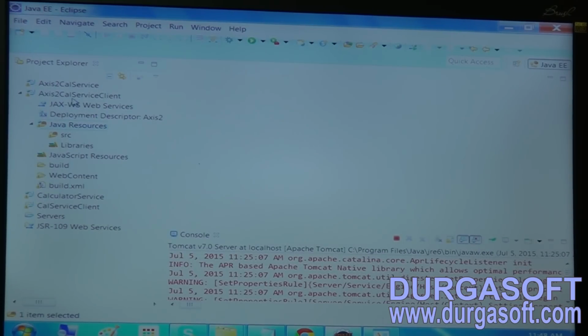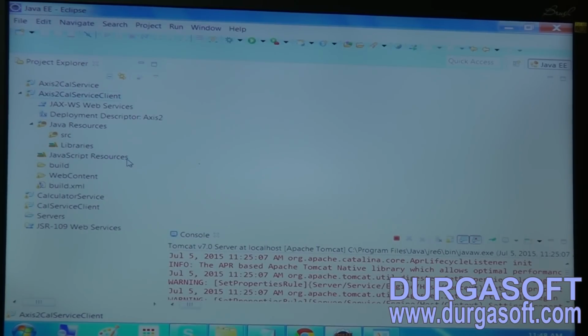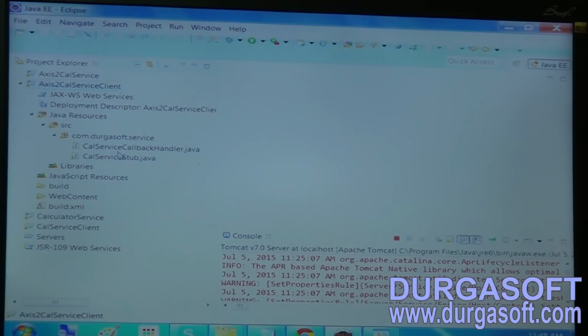Now just go to this project and refresh it. Now expand the SRC folder. It has generated the stubs here. This is the main class which is acting as a stub. Now we will create this stub object in testclient.java to invoke the web services.